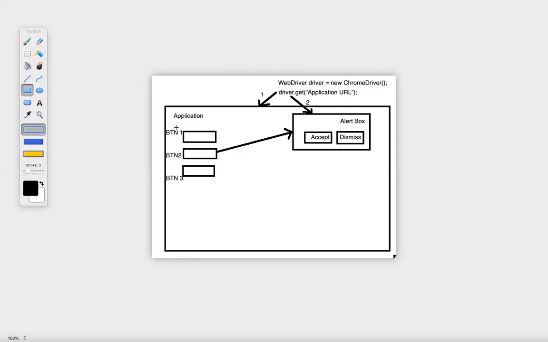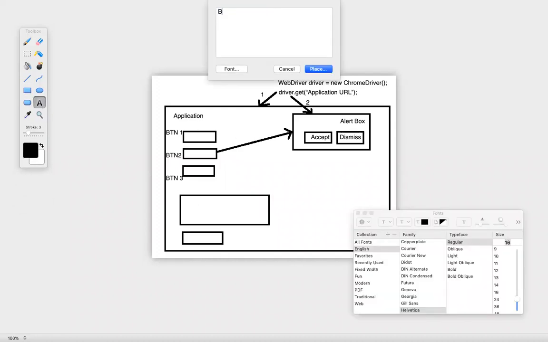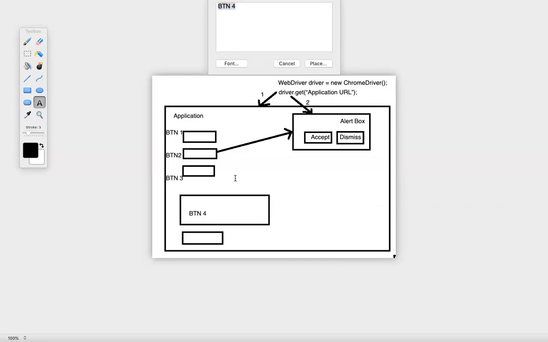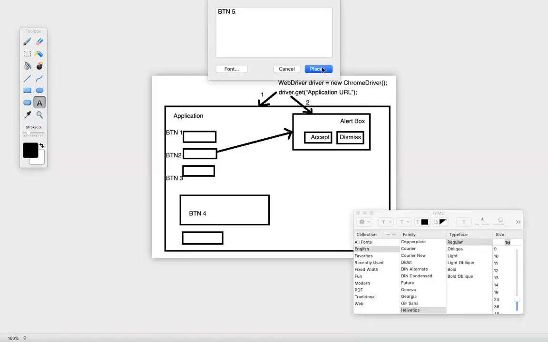I have all my buttons, right? All these buttons are actually available in a frame. Okay. Let's say these buttons are not on the frame. I'll say I have one frame over here, and after that, I have my BTN4. This is my BTN4 and I have my BTN5, that is button 5 over here.